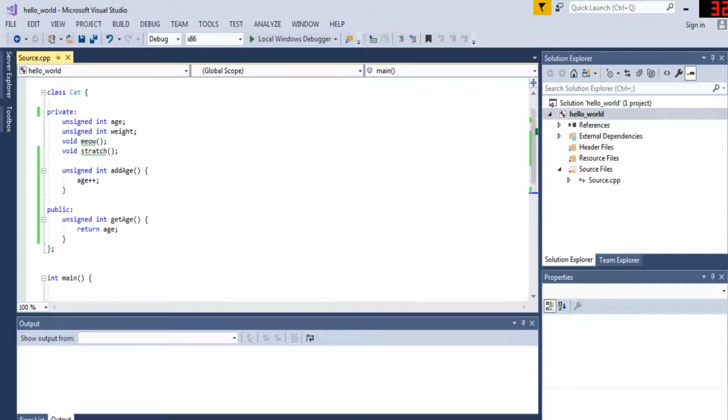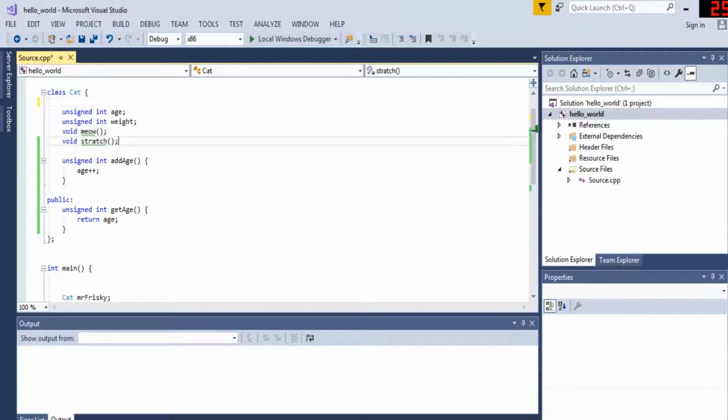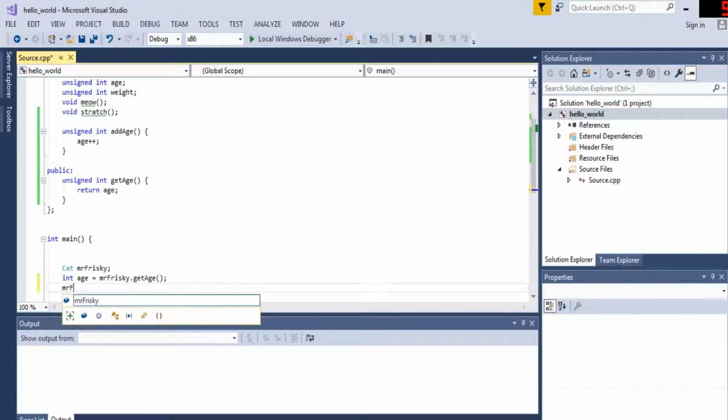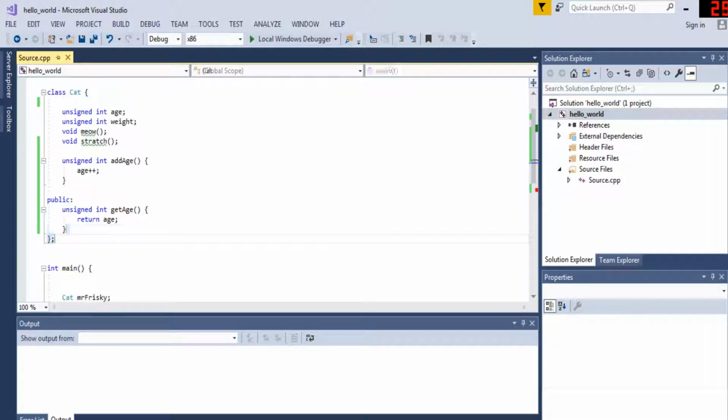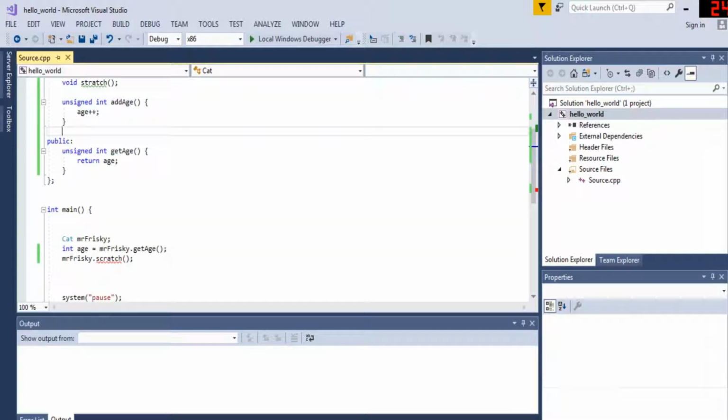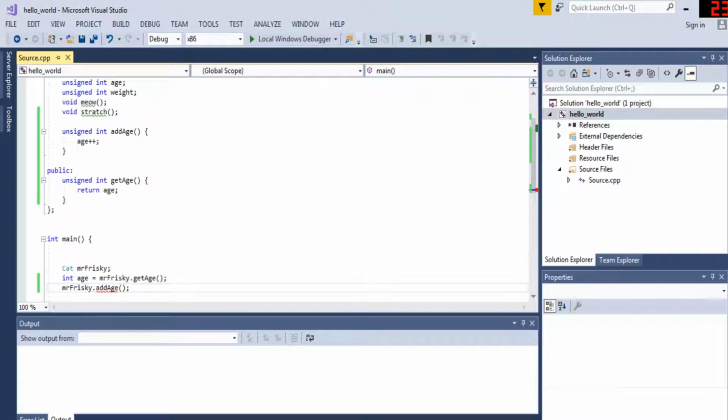By default, all members are private. So if I take this out in C++, all these methods are private. Do you see these? Meow, scratch, and everything. If I do Mr. Frisky dot scratch, I'm going to have an error because it's private. Other people can't see it. Outside of this class, nobody can see what scratch is, okay? Even add age. It's all private.